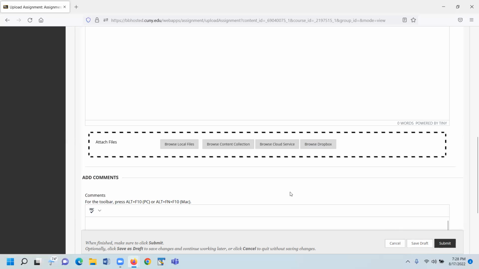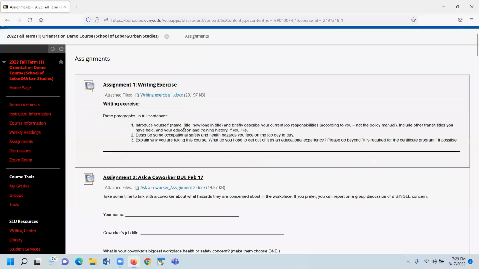Please note, sometimes the instructor might set a due date. So once past that due date, you may not be able to submit the assignment. So that's what it is for assignments. Once you submit the assignment, you will get a notification to your email that the assignment has been submitted. The instructor will also get a notification, and when the grade is posted, you should be able to see it.